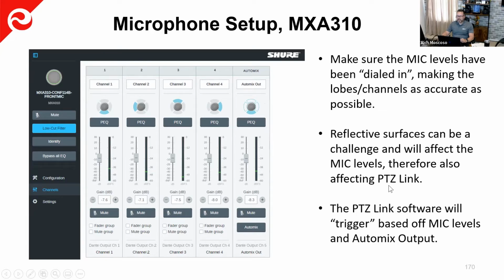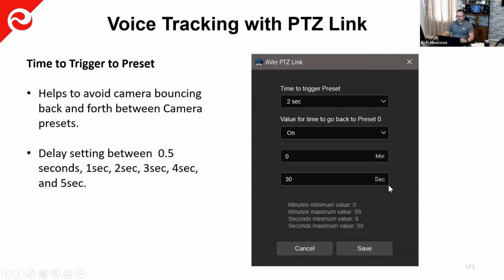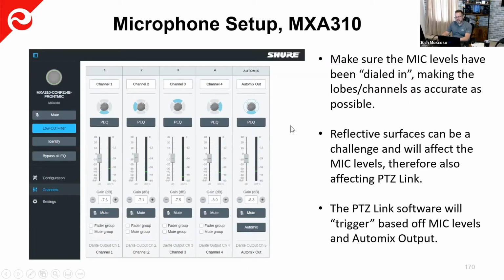So the idea is that depending on which channel is active, the camera will switch to a preset that you set up in the camera based on who's speaking. So this could be table left, someone speaking. This could be table front. When someone's speaking, the camera will snap there. This could be table left, someone's speaking, and the camera can move over to that side of the table.